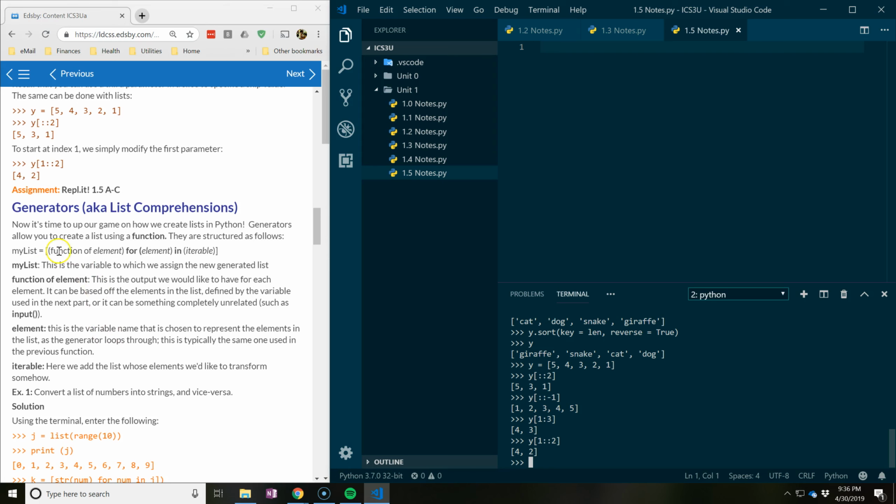So really you have your function of your element, and then you have your element. This is just a variable name that you choose to represent the elements in the list. Just like in any for statement that you use, this element is going to take the value of every single item in this iterable one at a time. And then this list is going to be composed of whatever function of that element we want. So all the items will be a function of each element in this iterable.